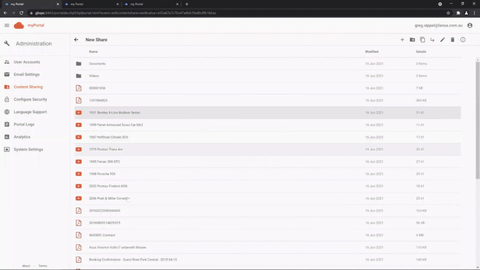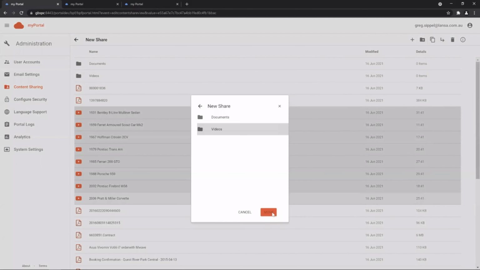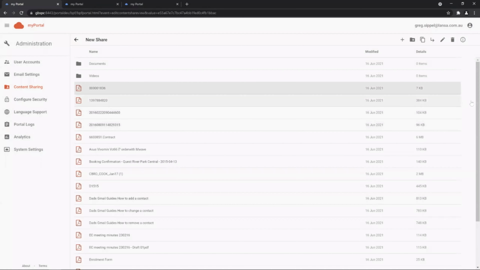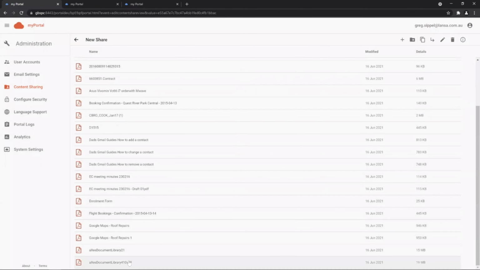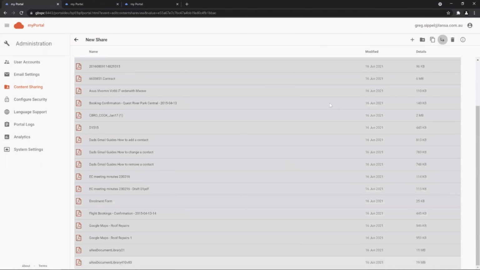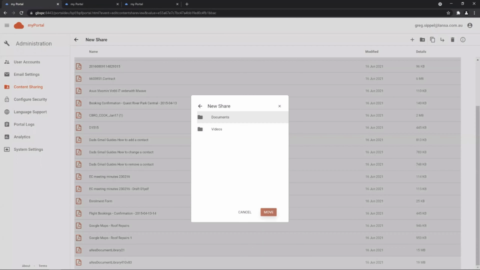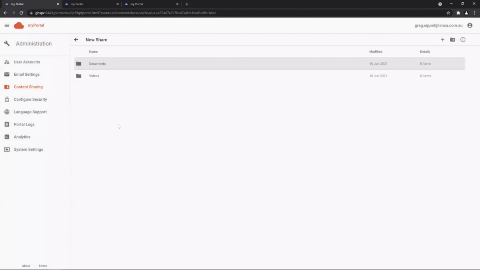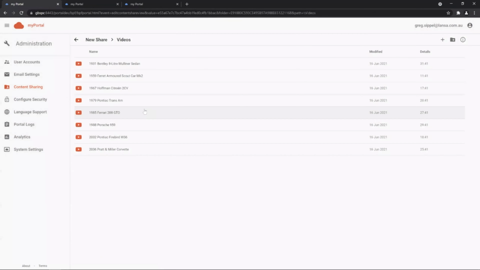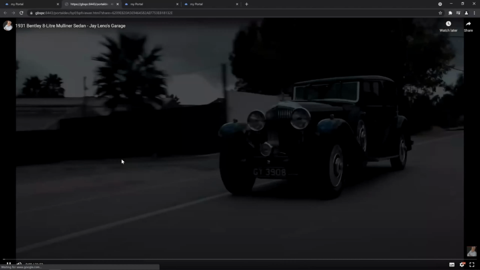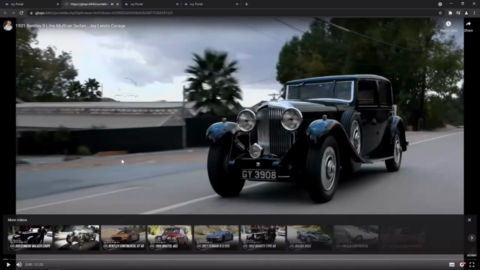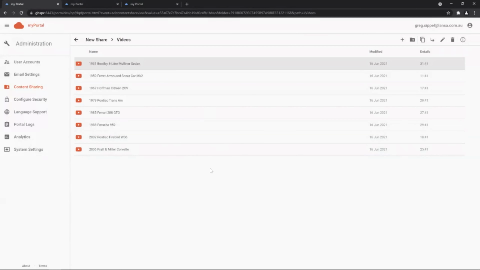And then let's move the videos across to the videos folder. And let's move the documents into the documents folder. Now that's done, let's open the videos folder and we can test to see what the user will see when they double click on one of the videos. And here is the preview for it. Now this share is ready to be assigned to users as required.